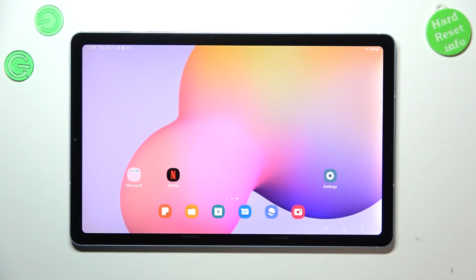Hi everyone, in front of me I've got Samsung Galaxy Tab S6 Lite, and let me share with you how to change this navigation type with the buttons to the gestures.